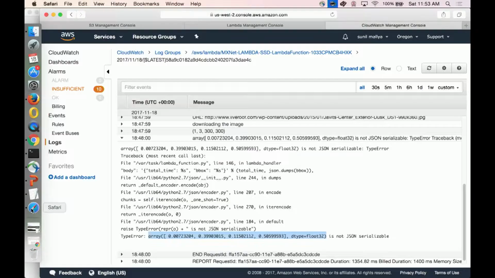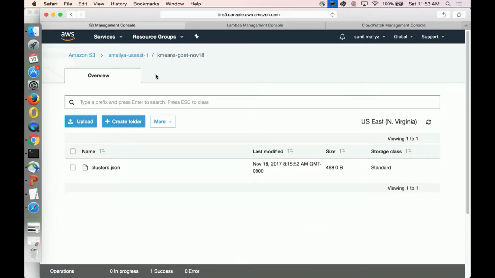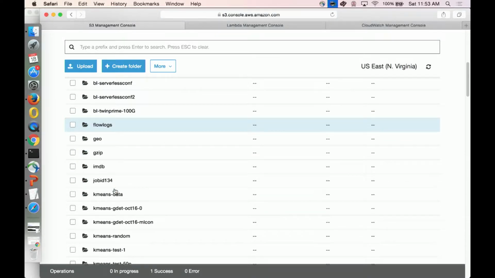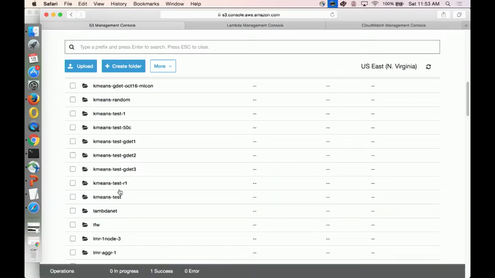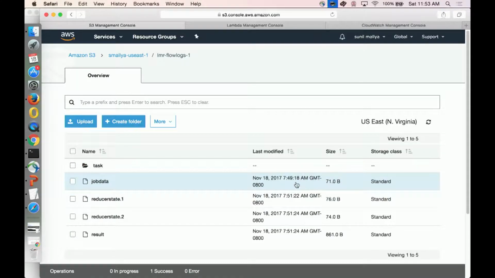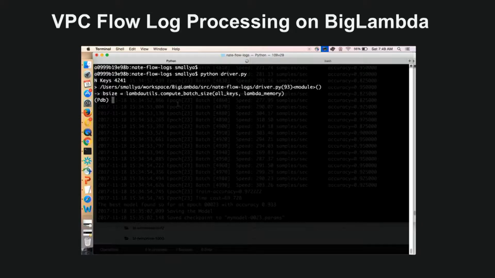We can go into S3. I might not have changed the name. I should have changed the name. Yeah, this was the one that I ran earlier just to make sure it works. So 7:49 a.m., that's when the state was created. 7:51:24, that's 2 minutes and 6 seconds. We actually have the task finish in that time.